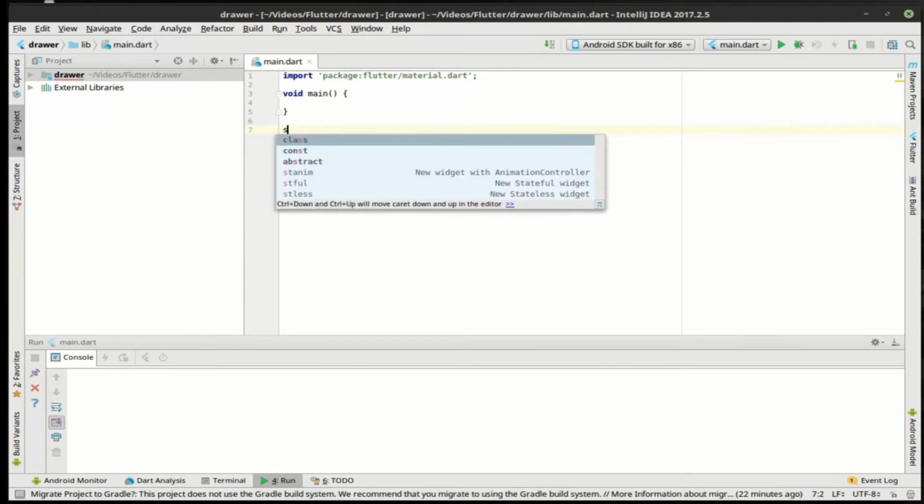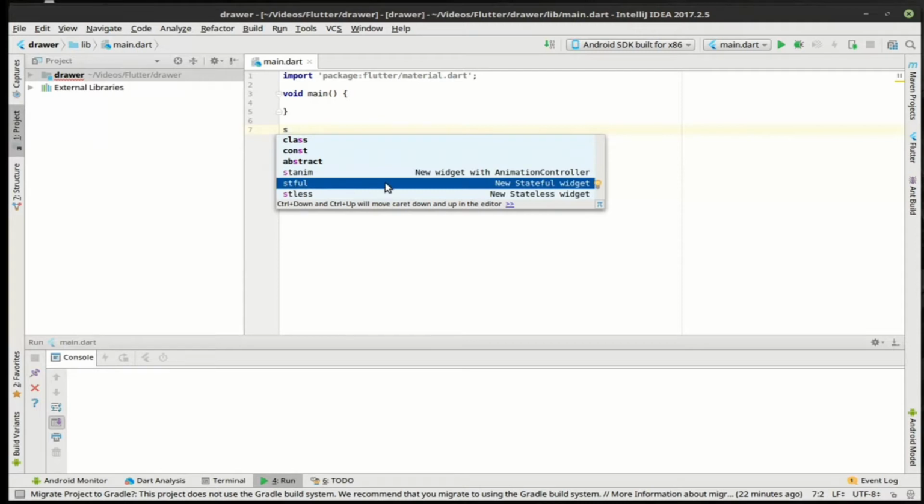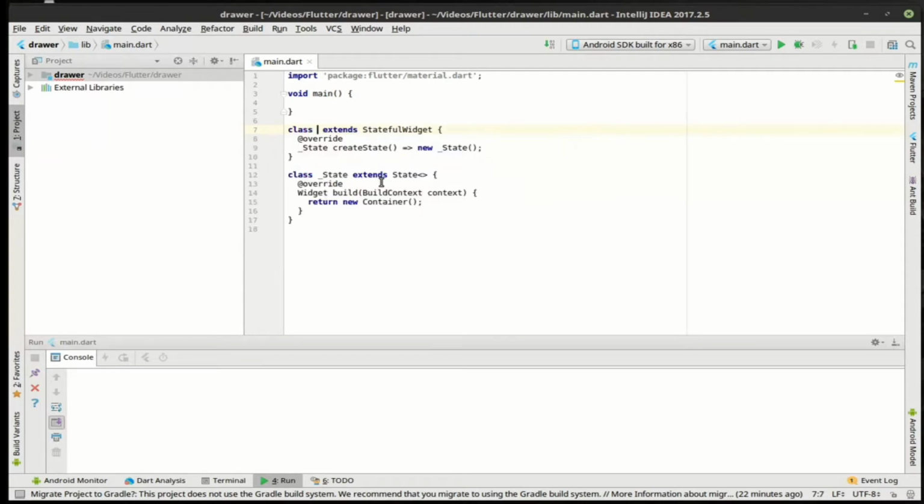So if you just type S, and you'll see there is some right here. So there's a stateful. We're just going to say stateful widget. Double click on that. And bang, it types most of this out for you. That's called a live template. And we're going to actually just fill this in a little bit here.